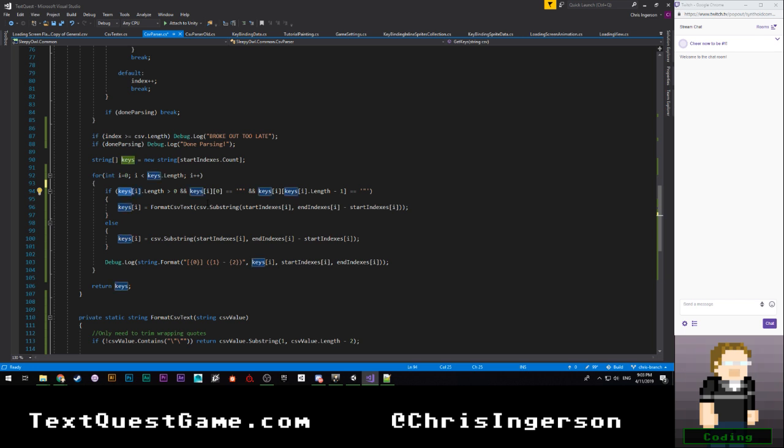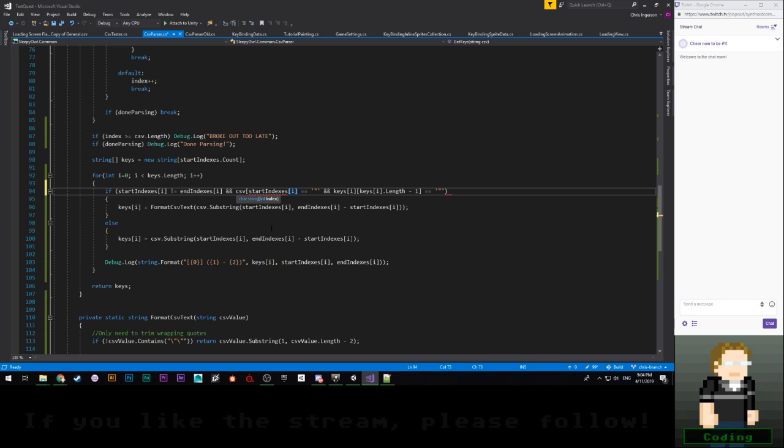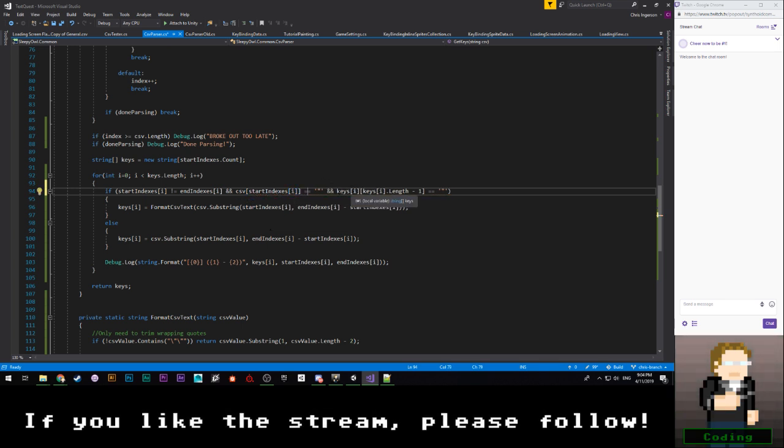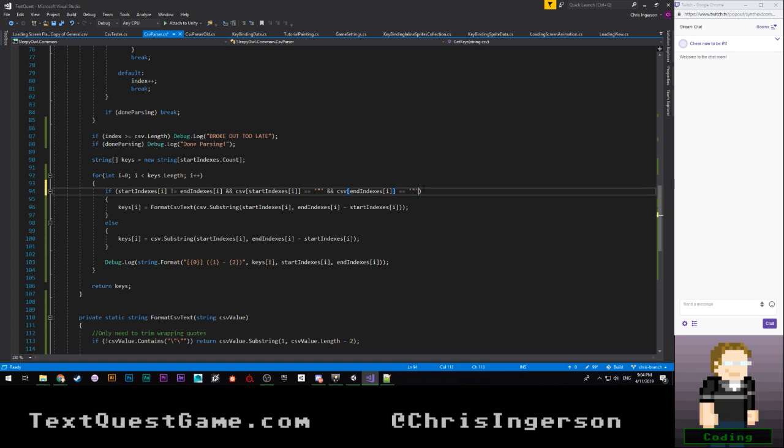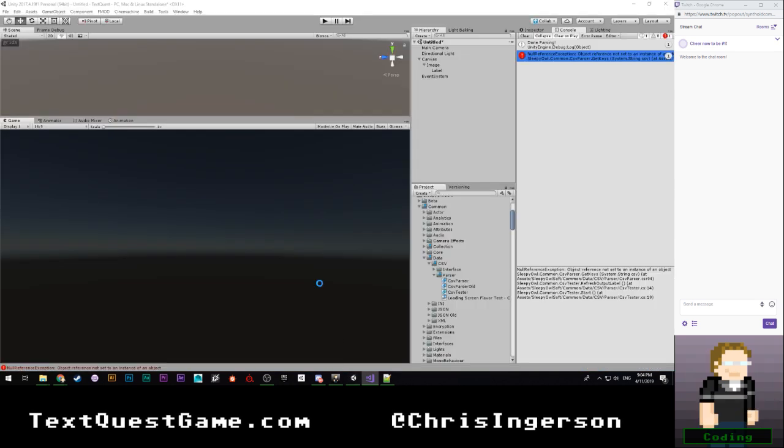So what I need to do is say if start indexes of I does not equal end indexes of I, and here's where it gets fun. We're going to want to say CSV of start indexes of I is equal to that, and then CSV of end indexes of I is also equal to that. I think that's what I wanted. Let's go ahead and let that compile. So that was me being stupid.